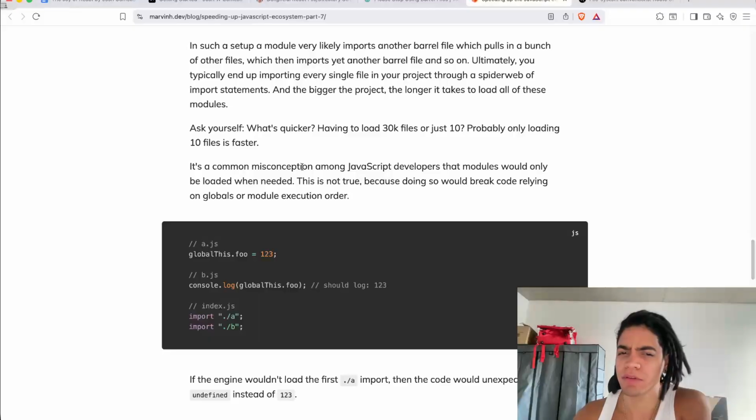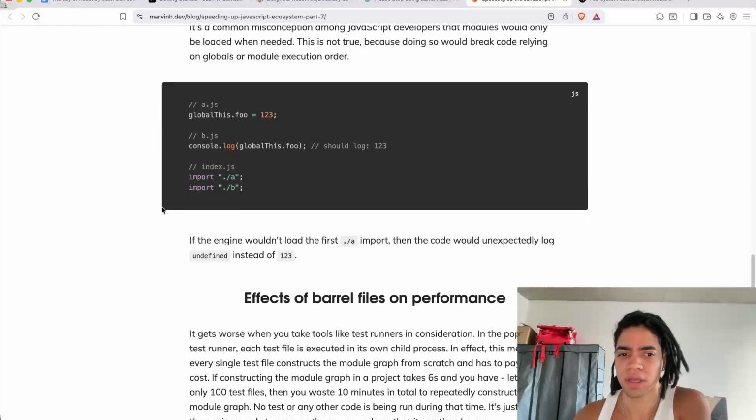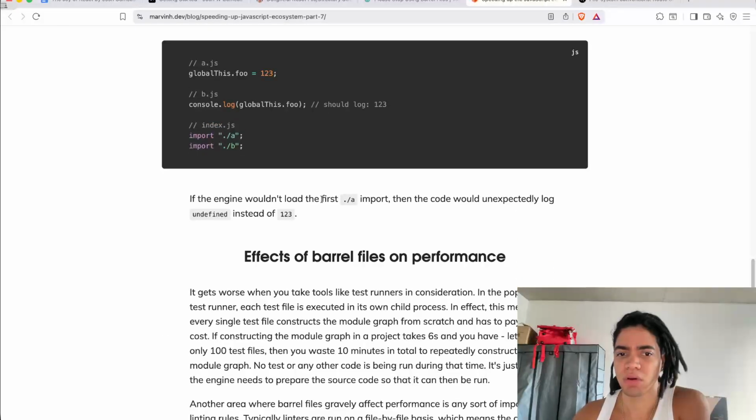It's a common misconception among JavaScript developers that a module will only be loaded when needed. This is not true, because doing so would break code relying on global or module execution order. If the engine wouldn't load the first import, then the code would unexpectedly log undefined here.